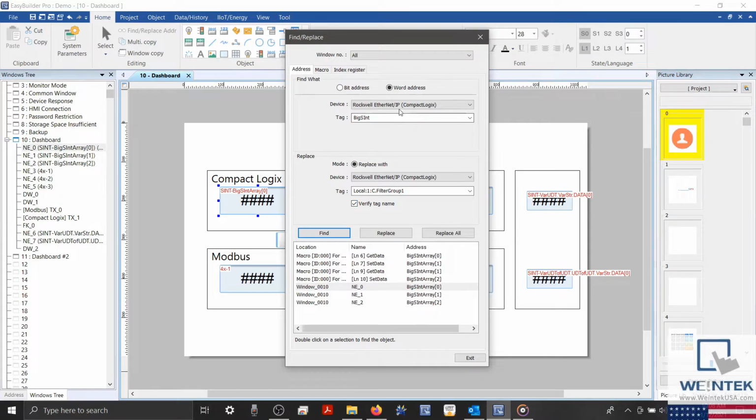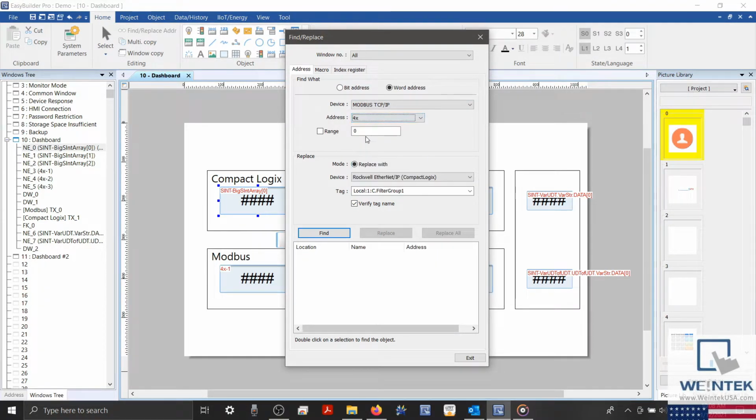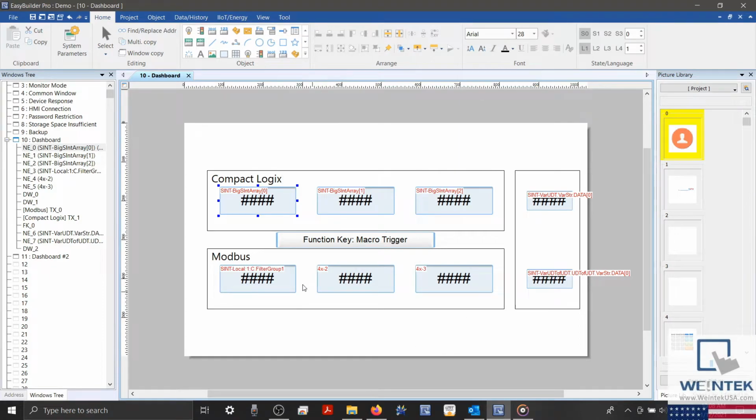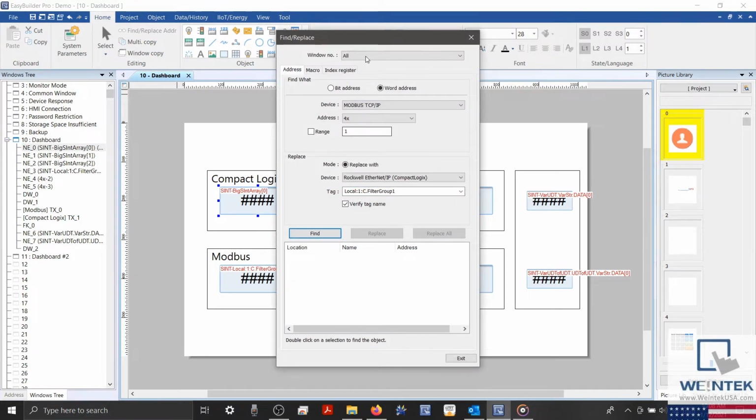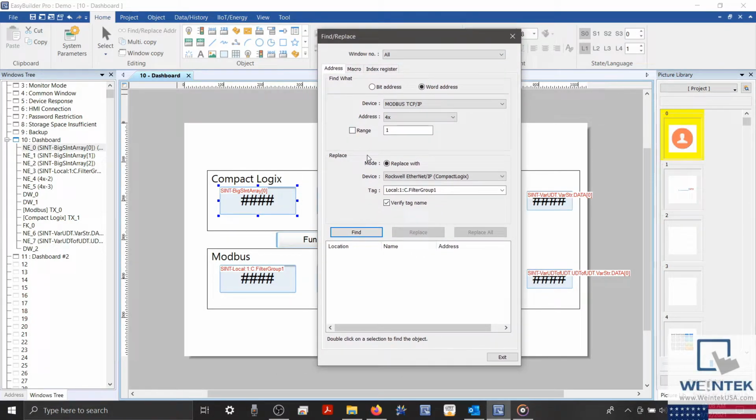For example, let's replace the 4x1 address in the object below with a tag from our CompactLogix. And now let's replace this within our macro. You'll notice this is quite simple, and I'd like to note that I could have actually just used the Replace All button instead of changing them individually. And within the find section where our 4x address is specified, you may have noticed the Range button as well. This is used to search for all registers within a specified range. And while the CompactLogix or a tag-based PLC is selected within the replace section, and the mode is set to Replace With, we're only able to replace all items with a single specific tag.